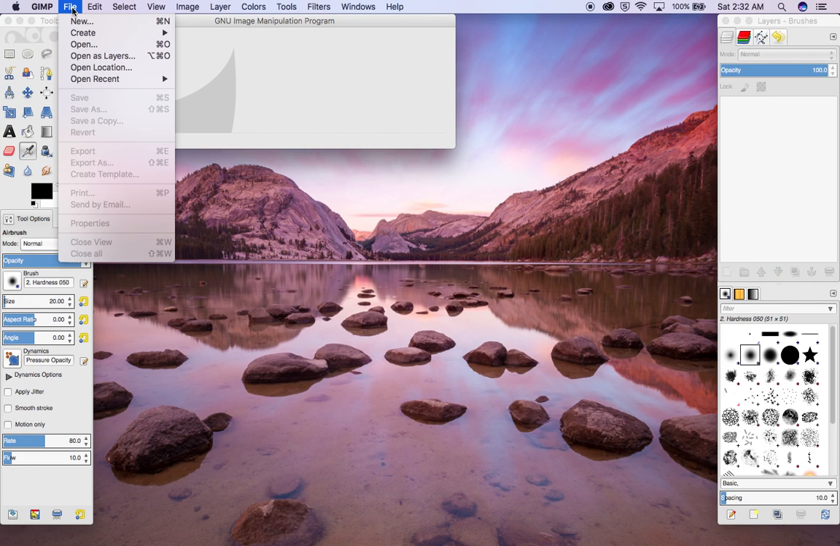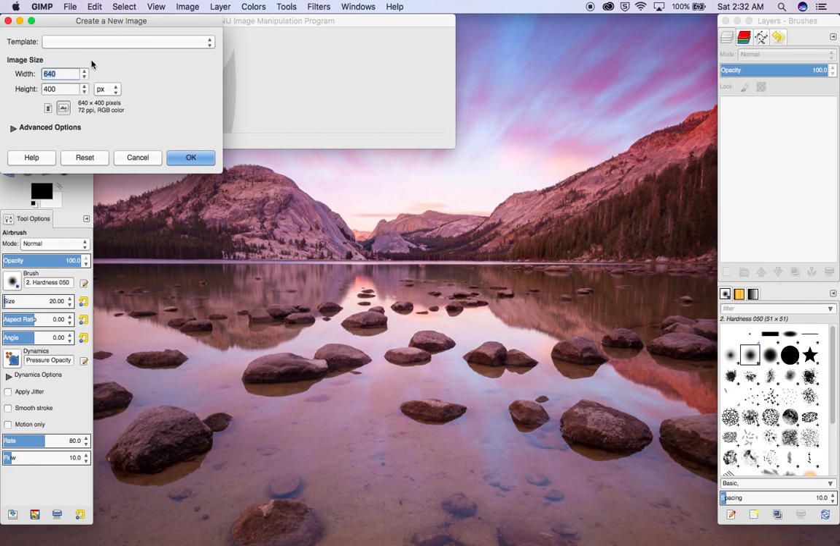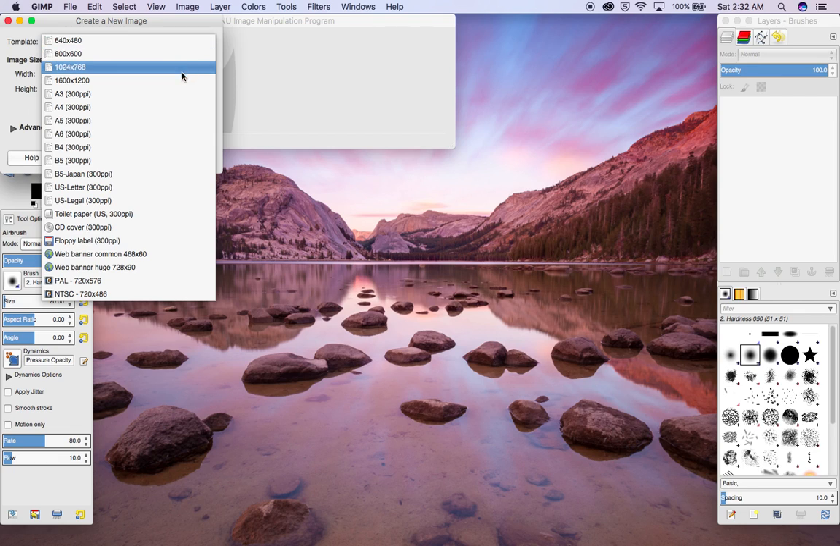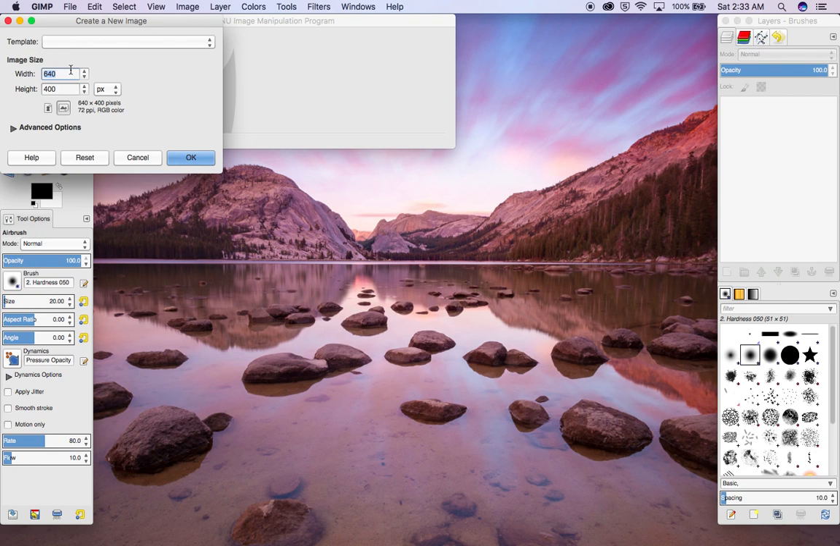So what we're going to do is go to File, and then we're going to create a new file here. This is going to be our canvas that we're going to write on. It's going to ask you what size. Now you can choose from some templates up here. Right now, for what I'm going to be working on, I don't like any of those templates.